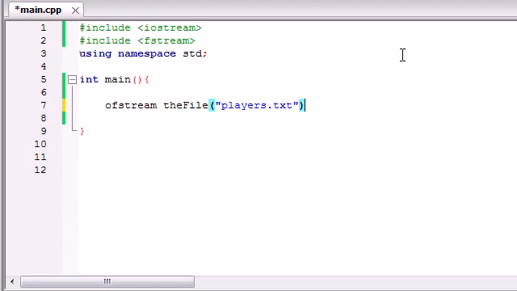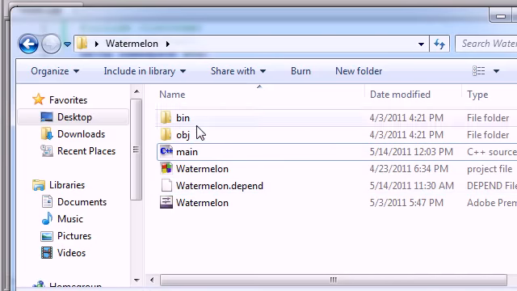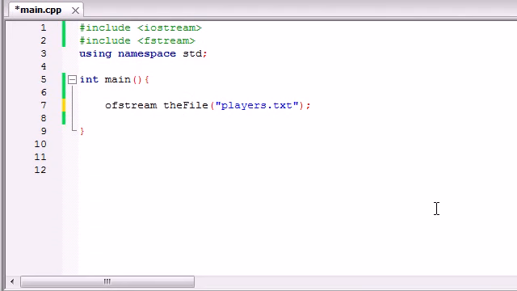And we'll just go ahead and create a file called players.text. Now remember, if this file already exists, then C++ is going to open that one. But if it doesn't exist yet, which it doesn't, let me pull up my directory. See, no players.text. Since it doesn't exist already, C++ is going to automatically create one once it sees that it indeed does not exist.